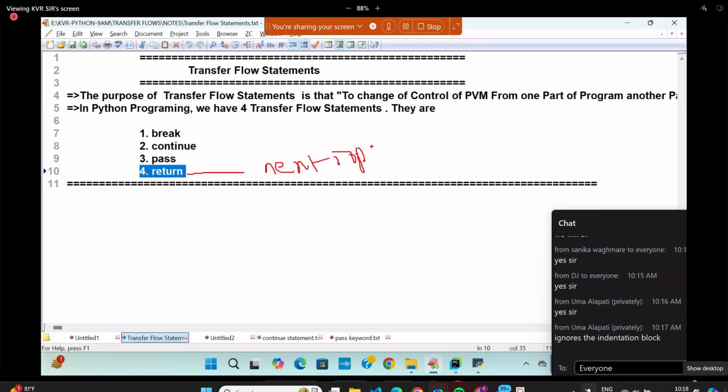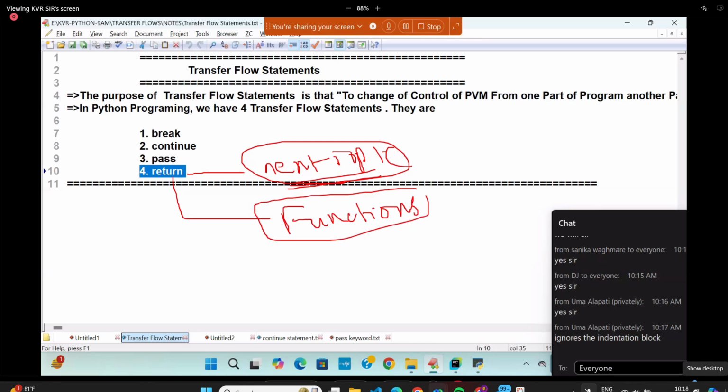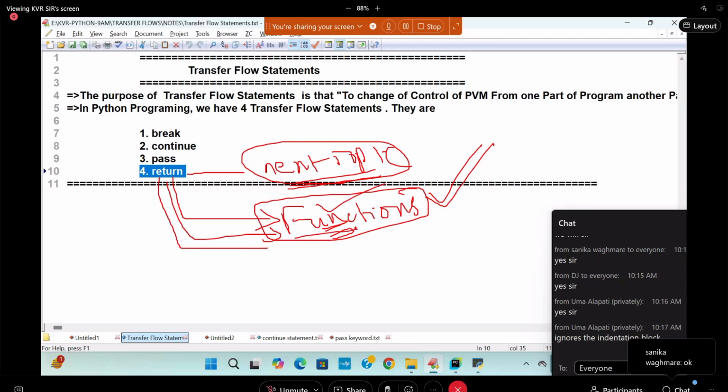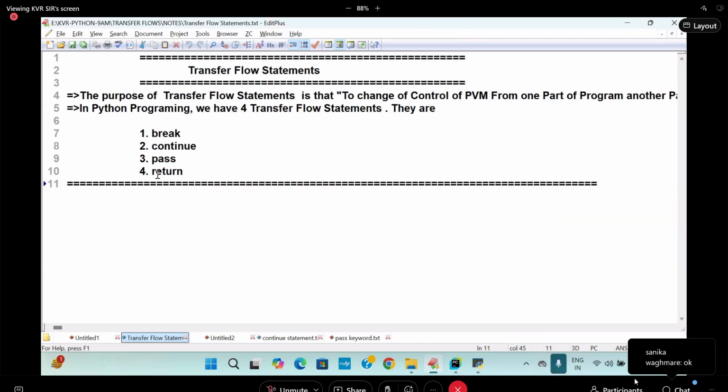Not immediately; at present we are entering nested loops and everything. Return will come in the next topic, called functions. In the functions topic, this concept will come. Understood? And don't ask me, sir, you did not explain return. I will explain return in functions. So students, up to here you know three keywords perfectly, and the return statement also you are aware of.